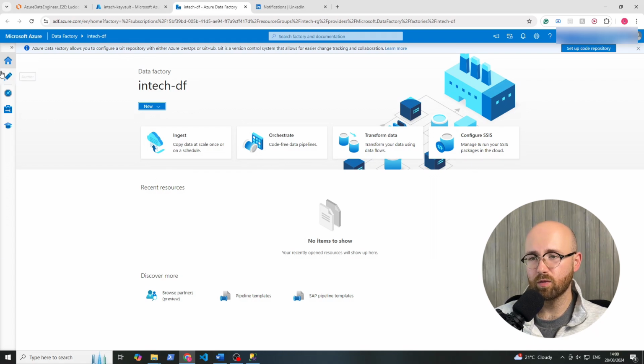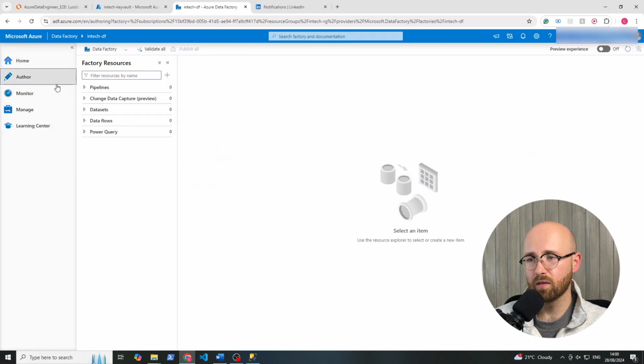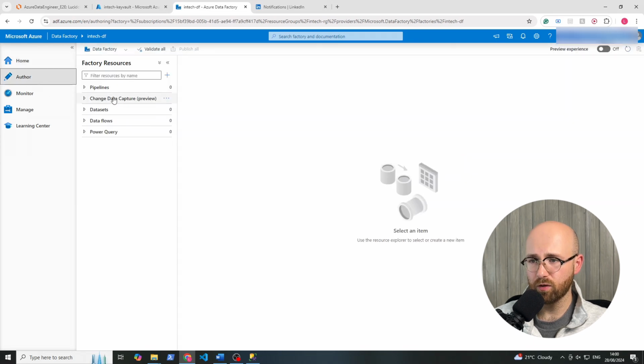On the left we've got this panel of icons. If we click expand: home, author, monitor, manage, and learning center. So author is where we can make the things which come up from new. So we've seen it there: pipeline, query, flow, data set. And in author, you've got that stuff there.